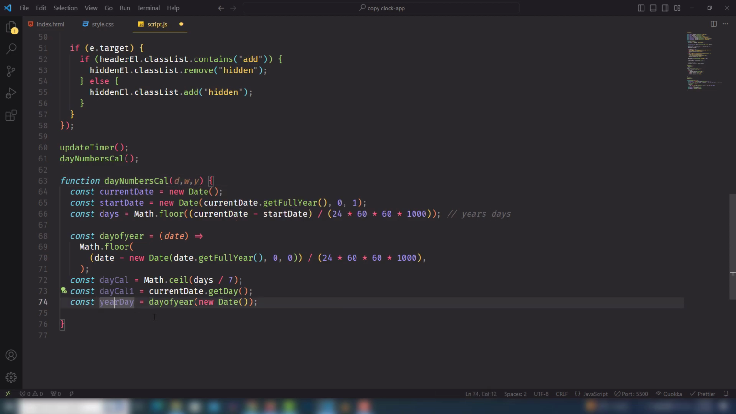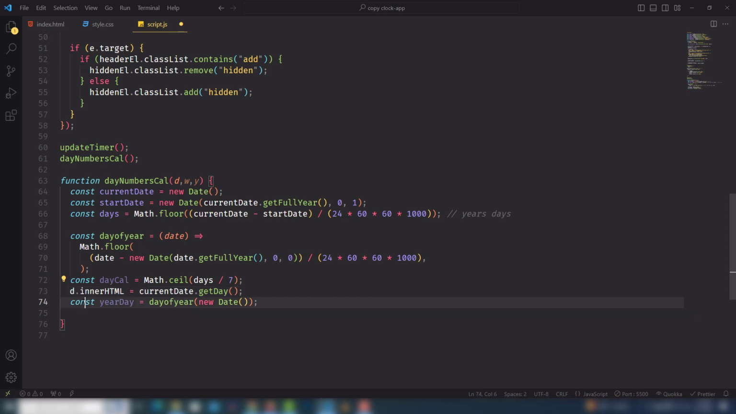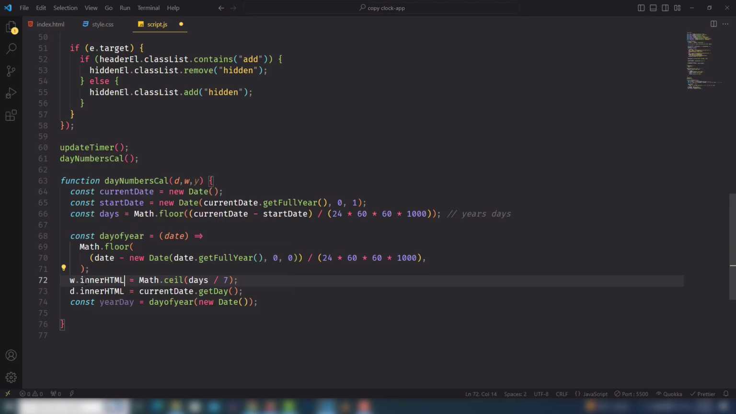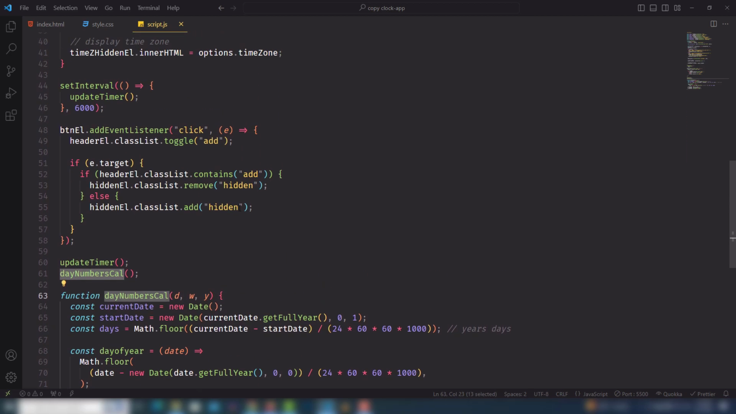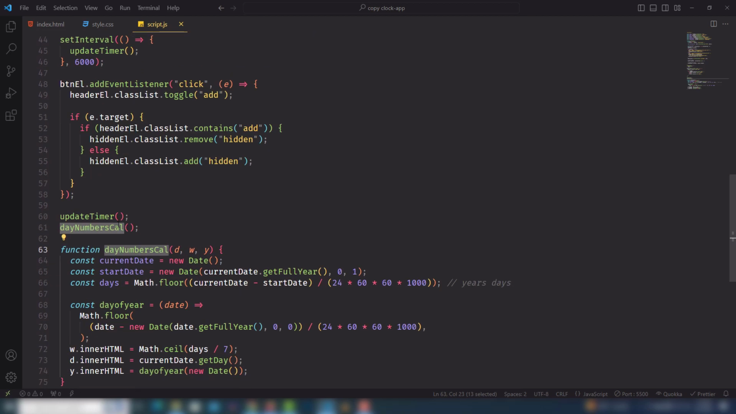So I need to copy, or you can use it as a main id and use d.innerHTML and pass the day, right? And the week, you need to get it and just use w.innerHTML, and the last one is year, y.innerHTML. So the function has 3 parameters: day, week, and year. I need to copy it and paste it inside this one.